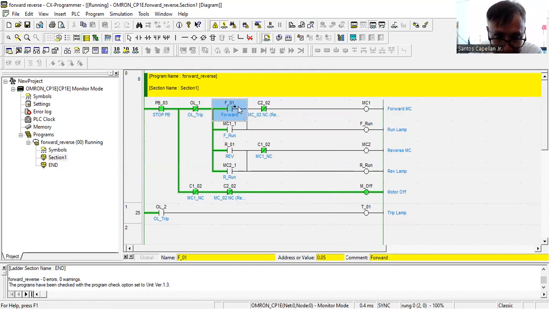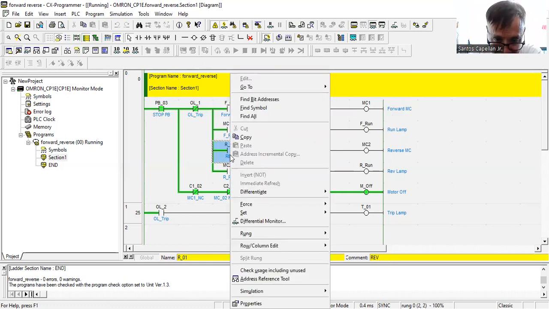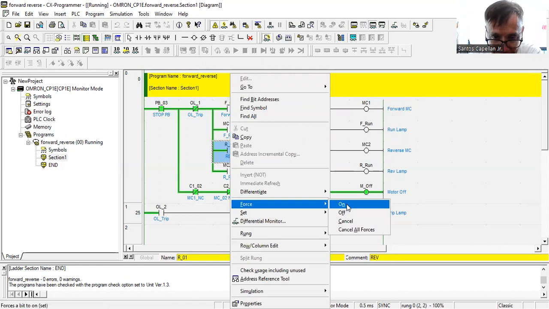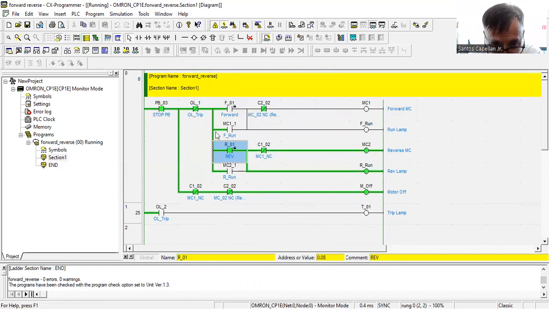Now I want to run my reverse. I want to run my motor in the reverse direction. So again, I set it to on. As you can see now, the flow of current is from here, so it is starting my motor, or changing the direction to reverse.